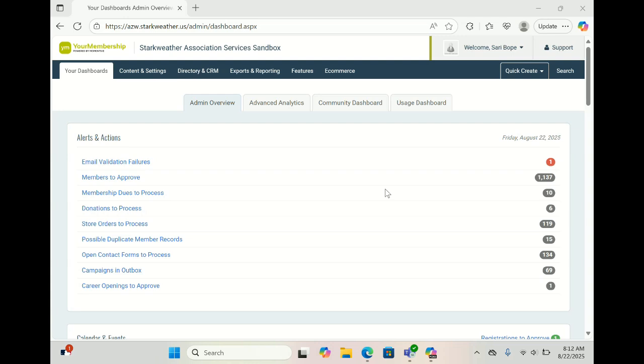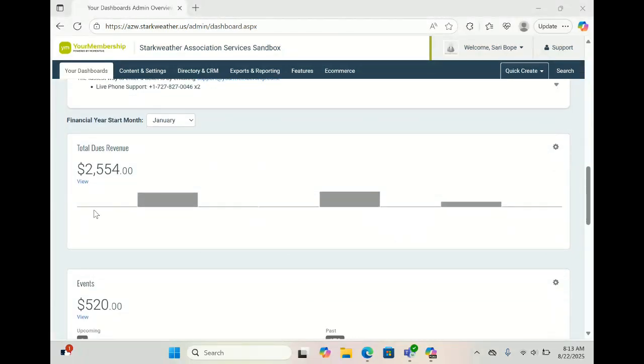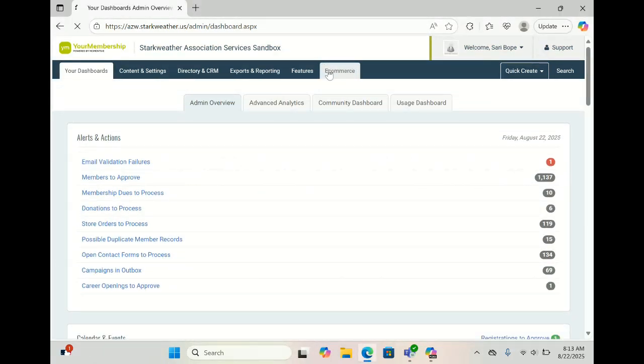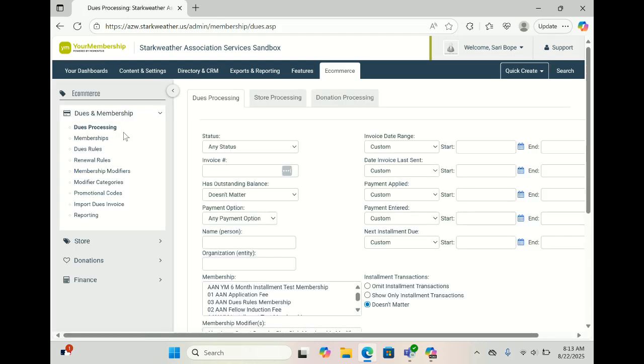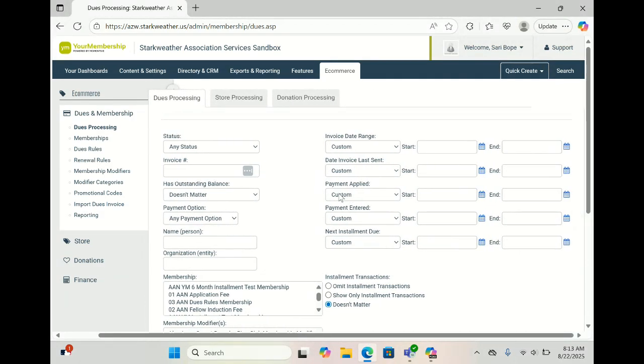So to get started, we're on the dashboard here of the admin site, and you can either go to the e-commerce and dues section here, or you can simply scroll down and click on this dues revenue area here. So let's go to the e-commerce, and it's going to take you right to this dues processing search criteria area right here.